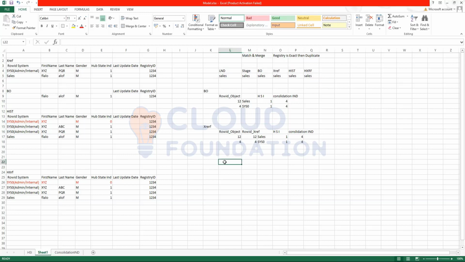Like here, hub state indicator 1 means it would be an active record, and 4 is, I think, on hold or something. New record means it has not gone into match and merge. So there is no match and merge that had happened yet for both of these records. Is this clear till over here? Yeah, so far good for me.